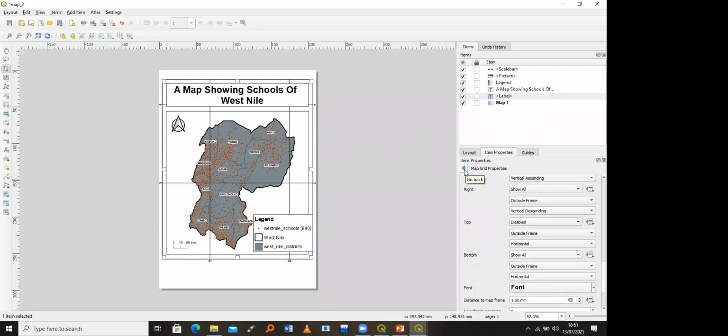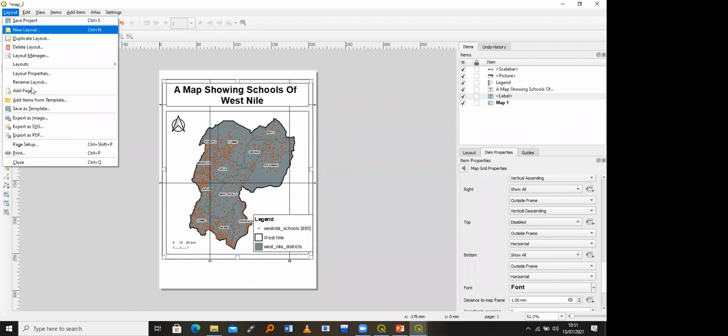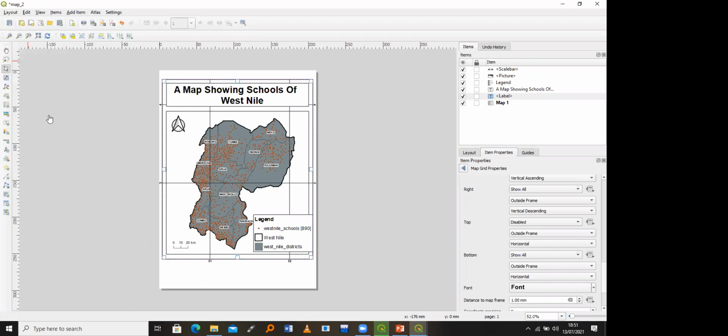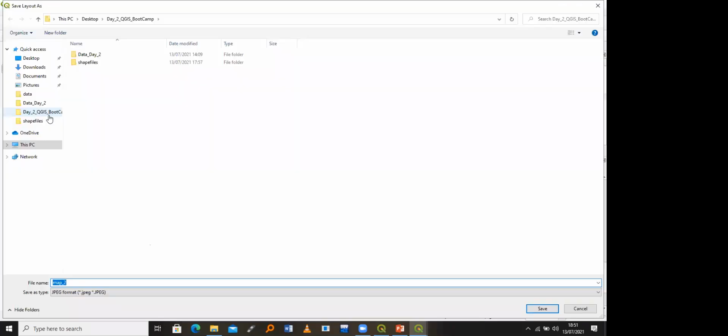So Remy, before we handle any other question, I've forgotten one thing, how we export this. Let me handle that and then we handle questions. So to export this map, I'm not going to change anything. I'm just going to export it the way it is. You come to layout, export as image, or sometimes as PDF. If you export as image, you click this, and then select where I want to save it.